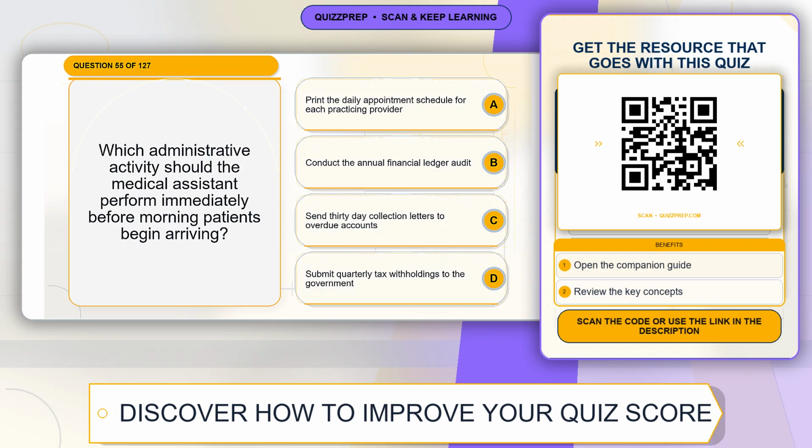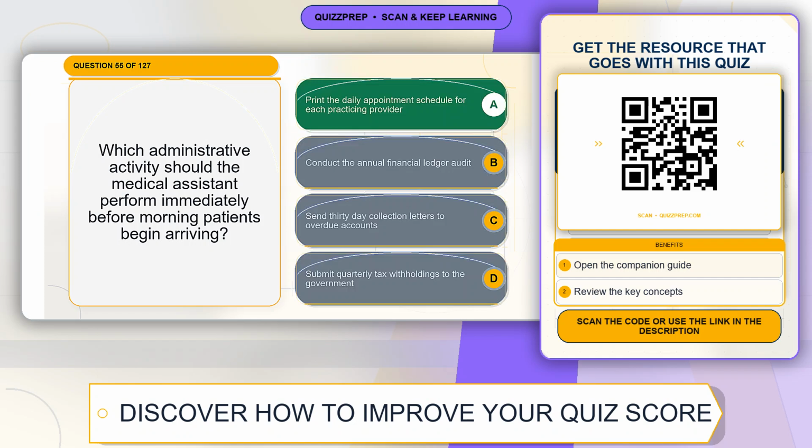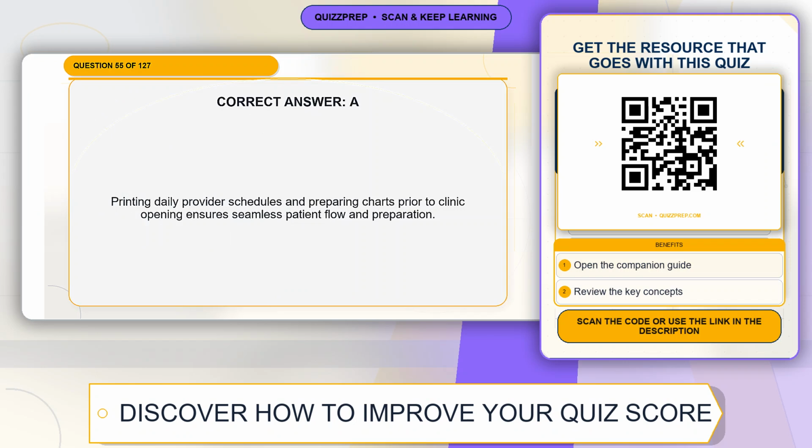Question 55. Which administrative activity should the medical assistant perform immediately before morning patients begin arriving? Option A, print the daily appointment schedule for each practicing provider. Option B, conduct the annual financial ledger audit. Option C, send 30-day collection letters to overdue accounts. Option D, submit quarterly tax withholdings to the government. The correct answer is option A. Explanation. Printing daily provider schedules and preparing charts prior to clinic opening ensures seamless patient flow and preparation.